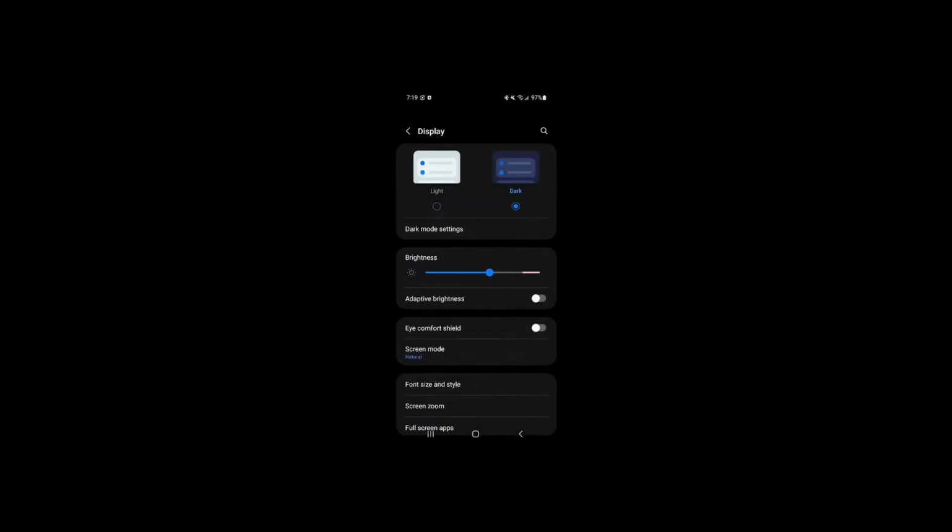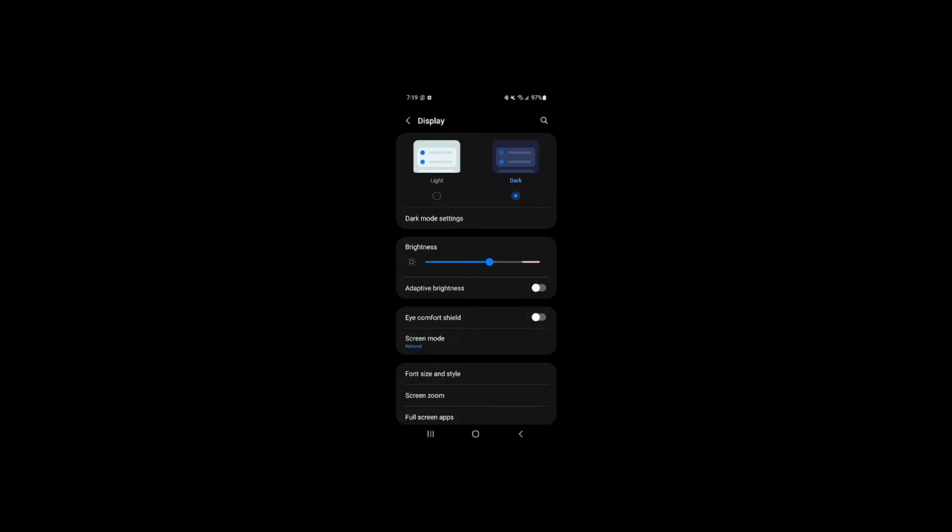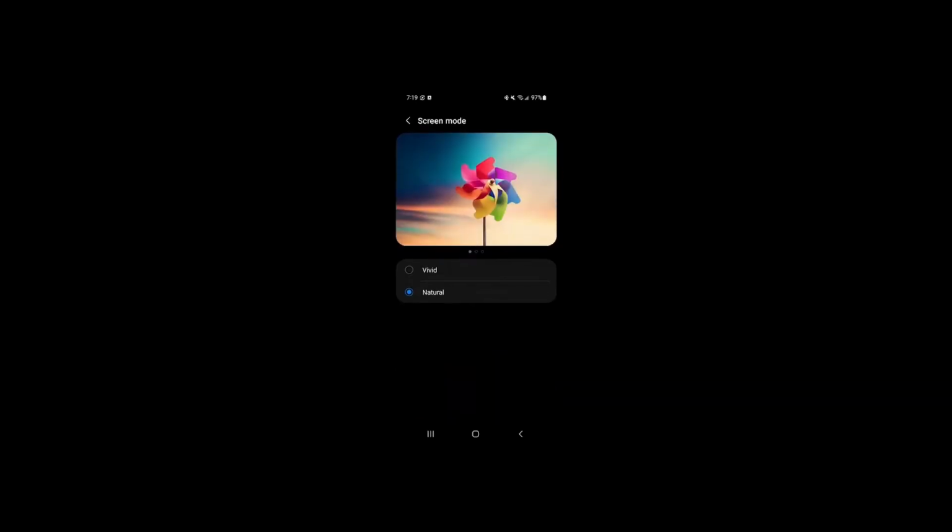Now next we're going into display. I have my phone set to dark mode because it is a battery saver, because it takes more energy to produce a white background than it does a black background. Adaptive brightness, you want to turn that off. Screen mode, I have mine set to normal. Now all of these things are going to reduce the usage of battery in here.